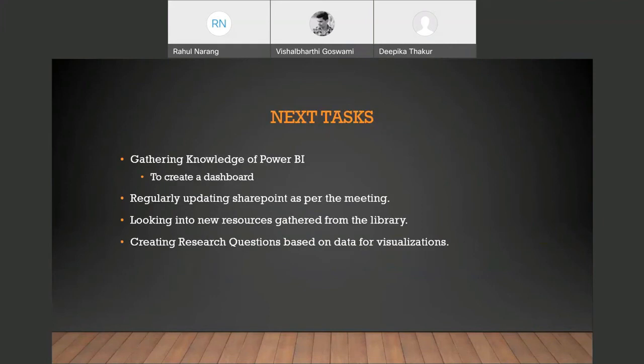For the upcoming time, we will cover the selection of the data, and after that we will clean it, filter it, and then create a dashboard. Of course, we have a bi-weekly meeting, and we are still updating our client on a regular weekly basis by emailing them or by having a face-to-face meeting. And for the resources which we have gathered from the library, we are working on them, and we will have great data for our upcoming project.